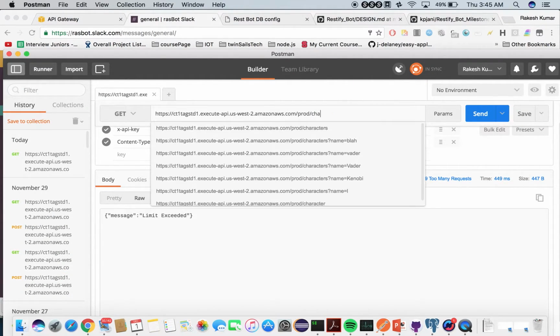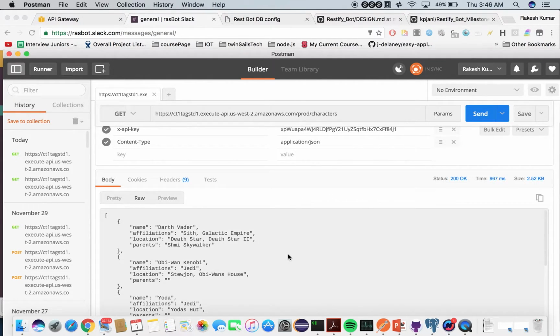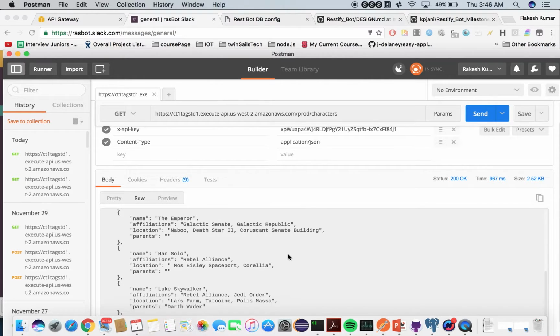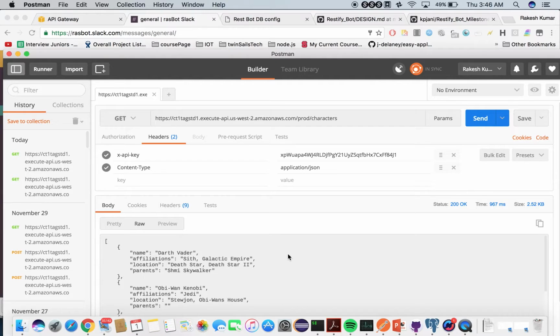Okay, characters using Postman. Yep. So that's all the records that are inside the characters database table.